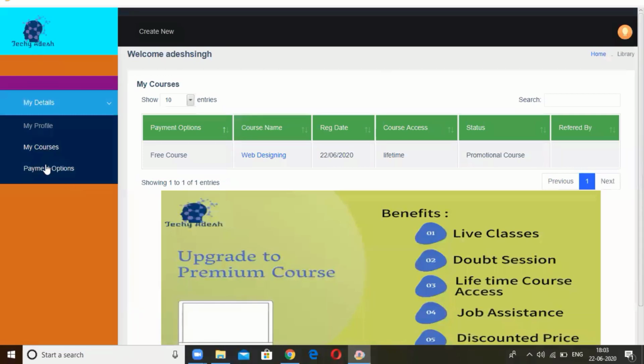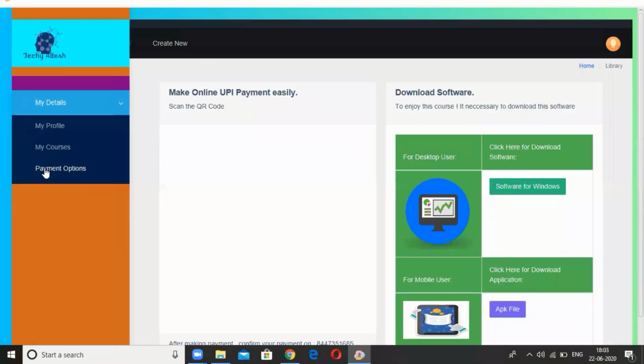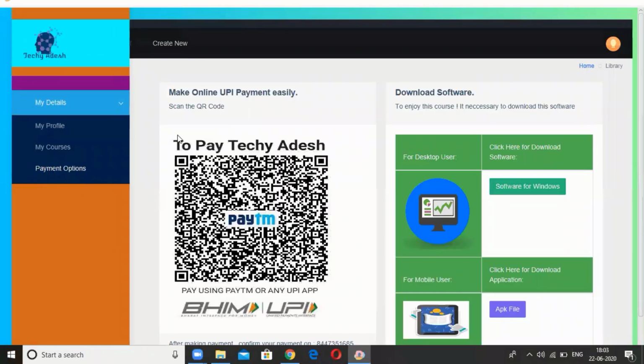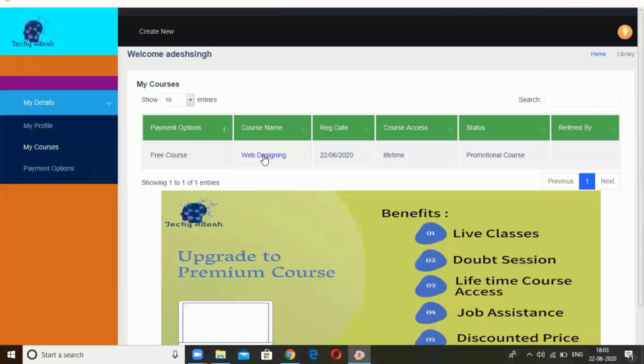And in the lowest corner option, there is a payment option. If you have gone through a premium course, just scan the QR code over there and you can easily make the payment, right? Once again, if you want to go back to the previous window where all the courses are, just click on the logo button, right? Now you can explore the course.